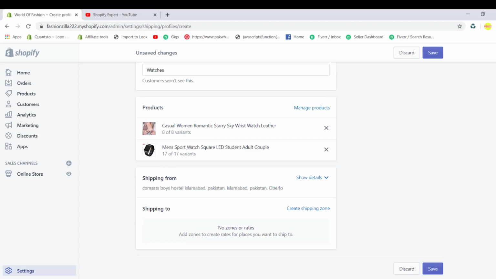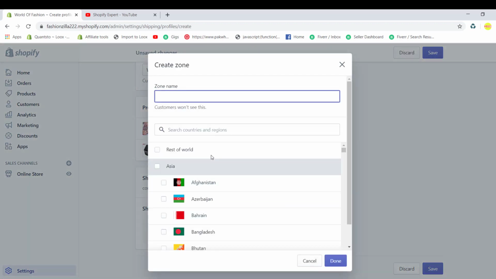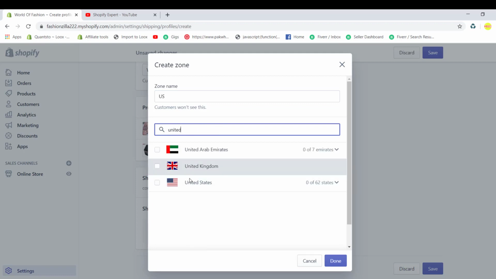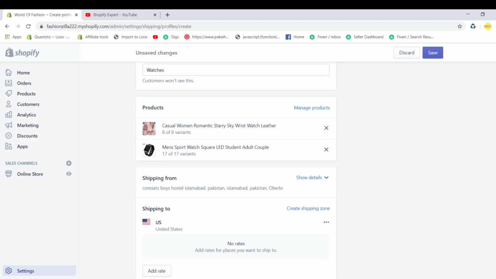Now we will come here and create the different shipping zones. Like we want to create this shipping zone for the United States. So we will click here, type United, and find it. Click here, and now we have created a zone.